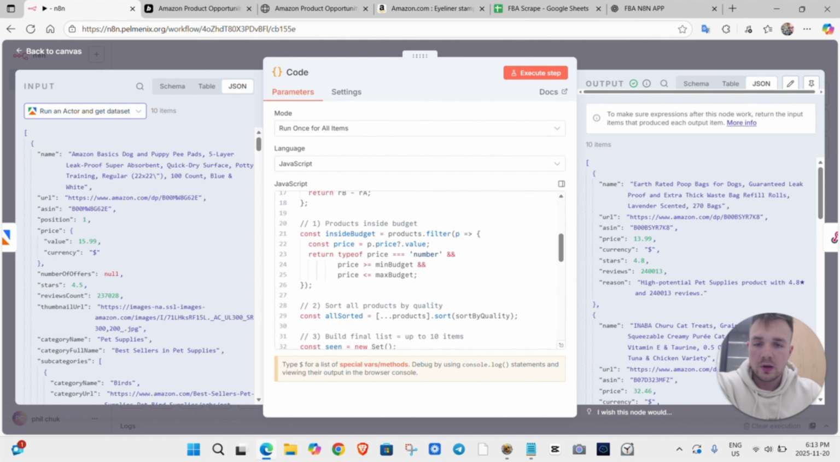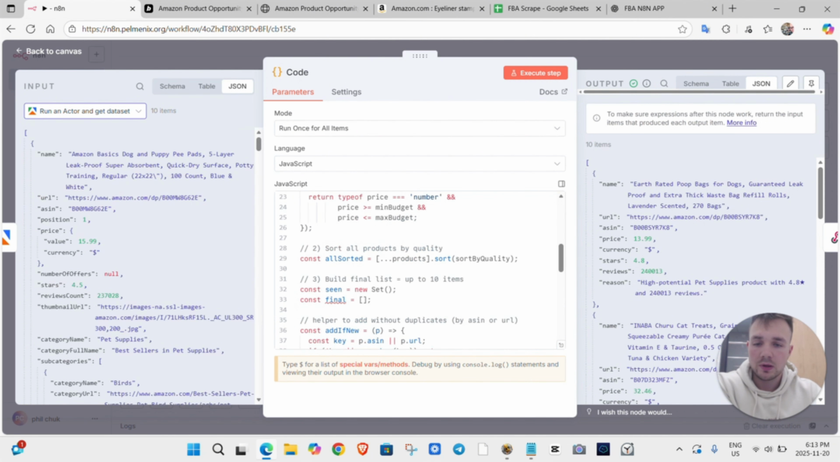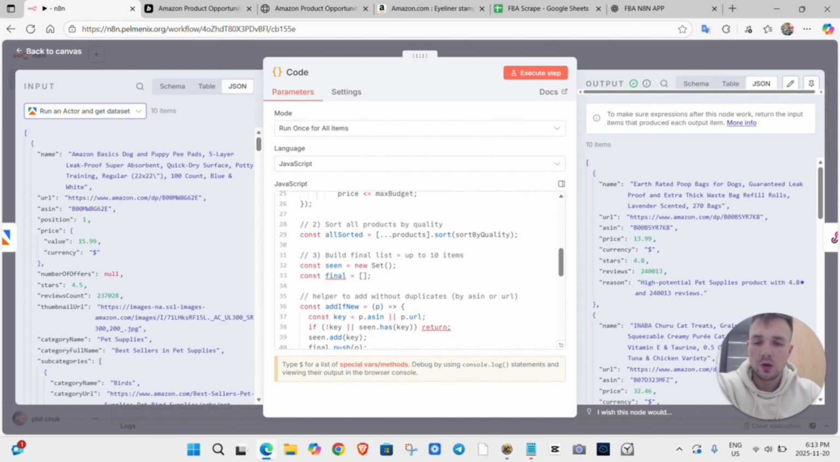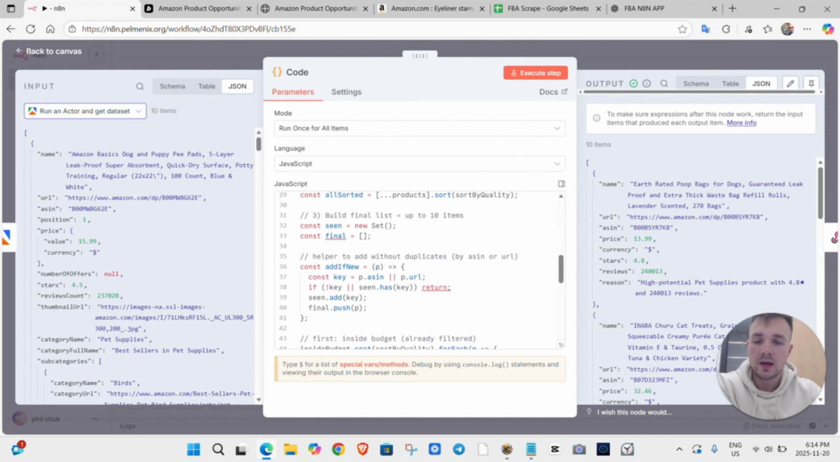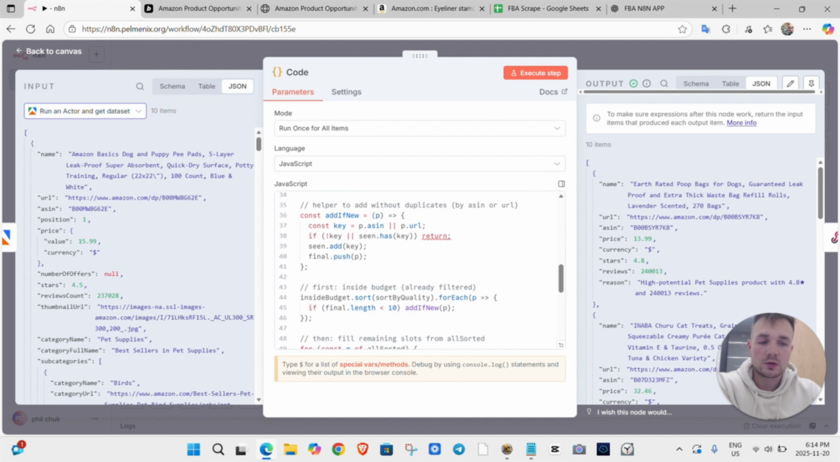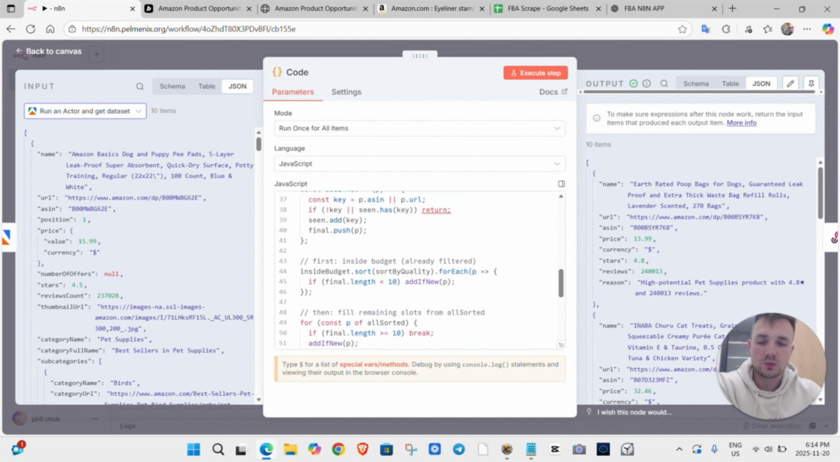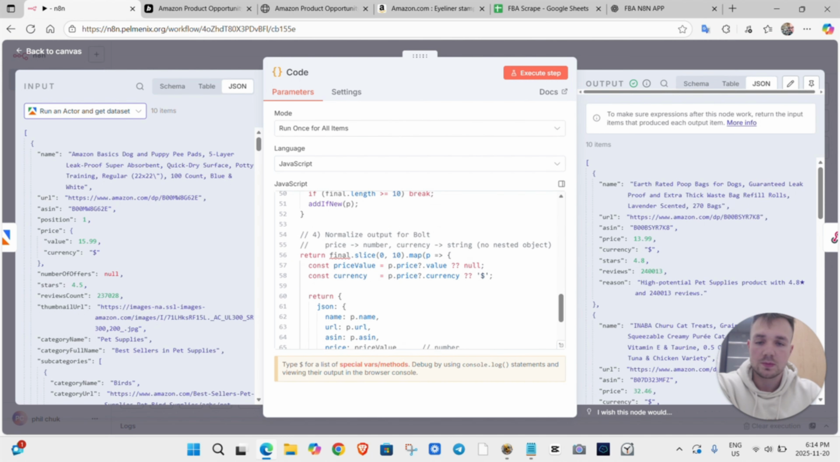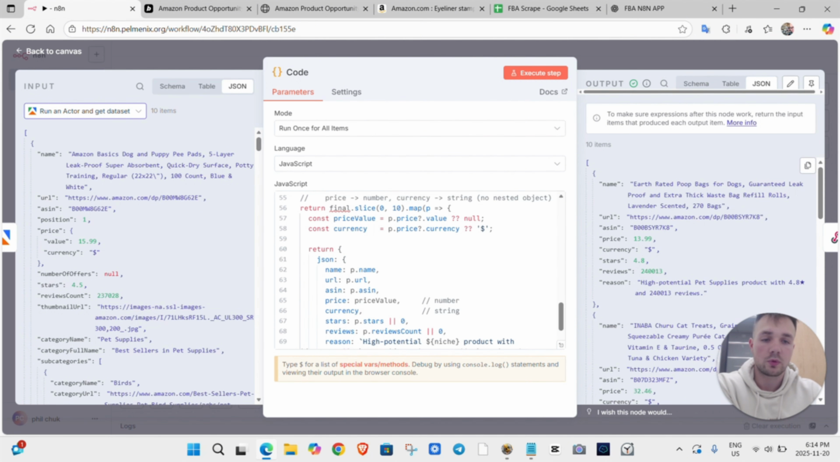We're going to get all the products and then we're going to put them inside a budget, and we're going to sort products by quality and then build the final list up to 10 items, and then we're going to add it without duplicates. So we're going to make sure that there's no double ASINs or URLs, and then we're going to put it inside a budget which is already filtered, and then we're going to just normalize the output for Bolt. So we're going to make sure that the price number currency is a string and not an object, because strings are very important for Bolt to render.